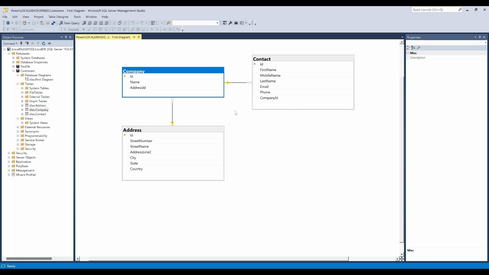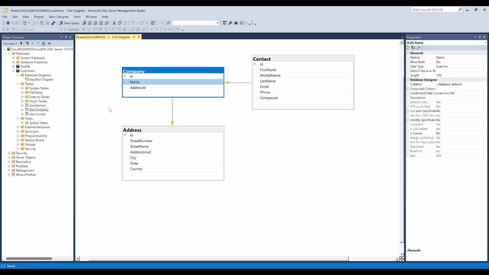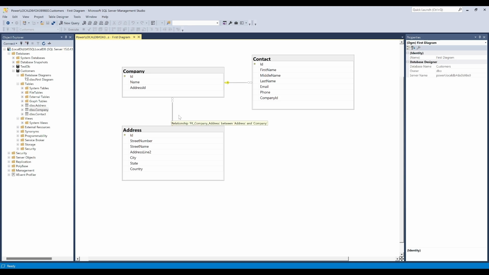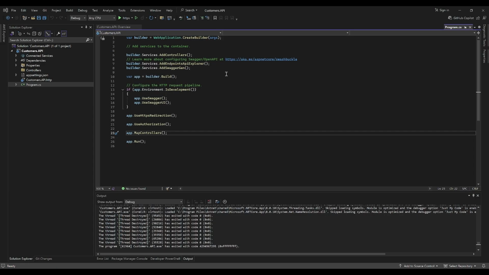So for company, you have a class called company with a property for the name and another property for the address. Same thing for the contact, you have a C# class that represents the contact entity, same thing for the address. And then you'll have the relationship. So we are going to start by installing those dependencies.